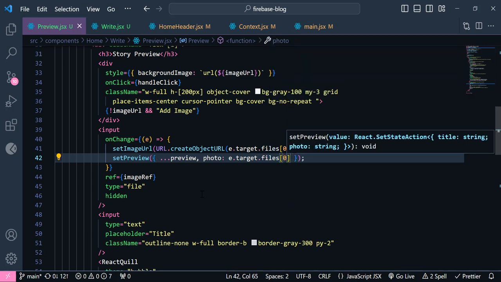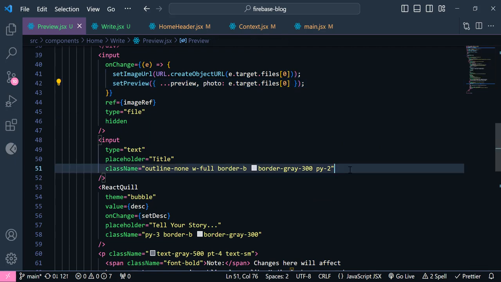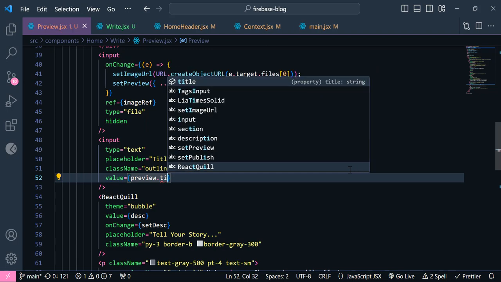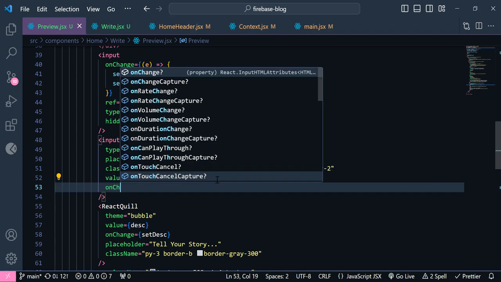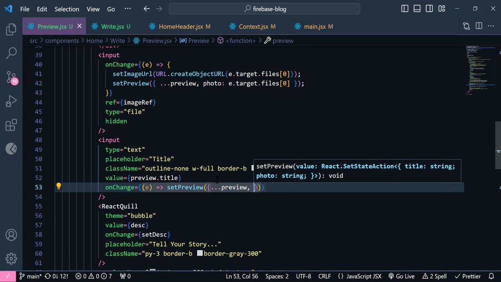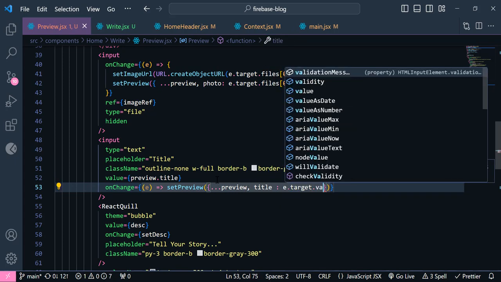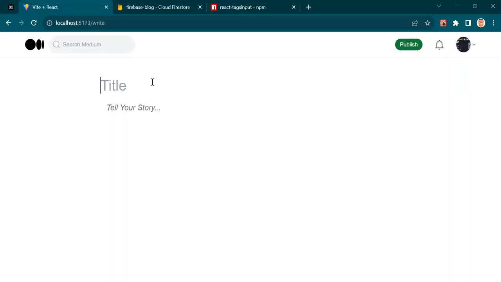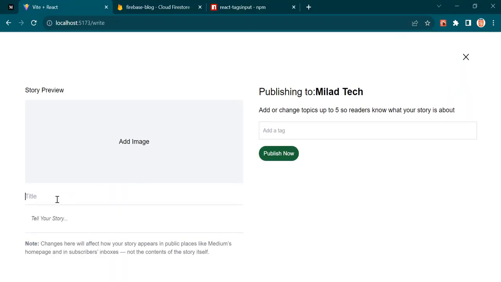Okay, and for this input we are going to have a value preview.title, and we need to have an onChange function here. We are going to spread this preview and change the title value to be e.target.value. Alright, now we can successfully get their values, but when I type something here and click this button, we should get these values here.